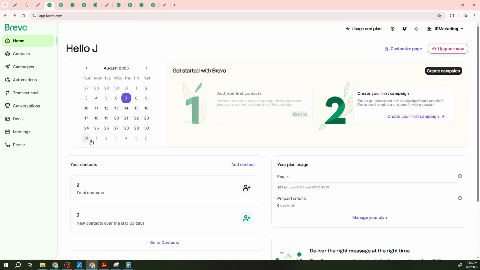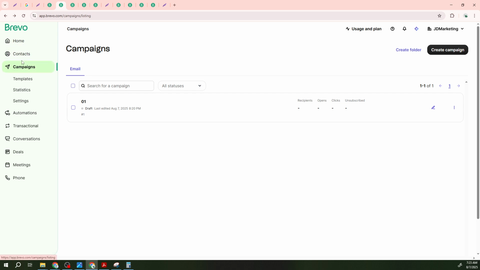activities. Next, direct your attention to the Campaigns tab, usually located towards the top of the page. Click on it, and you'll see an option that says Create a Campaign. Selecting this will take you to the campaign setup page.